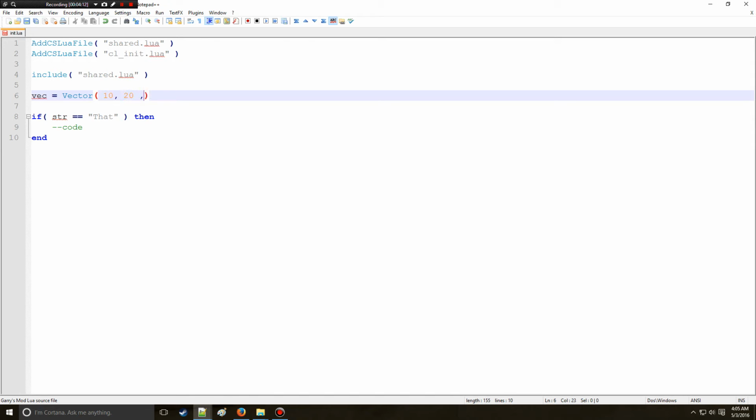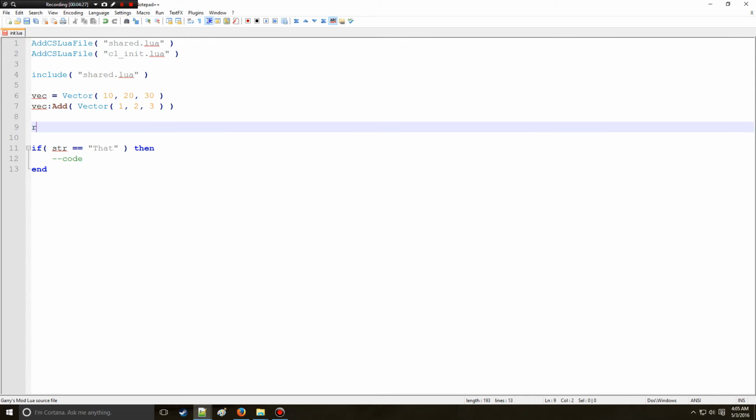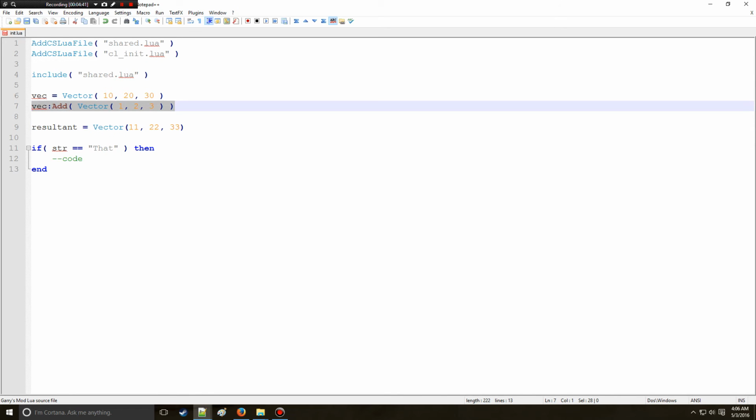So we can say 10, 20, 30. You can do operations on vectors. We can say vec add this other vector of 1, 2, 3. So then the resultant vector would be something like this. It'd be a vector of 11, 22, and 33. So that'd be the result of this, or what this command returns, if we're speaking that.